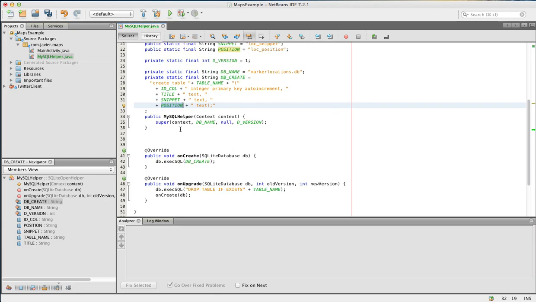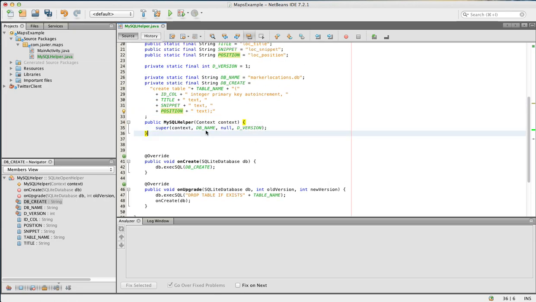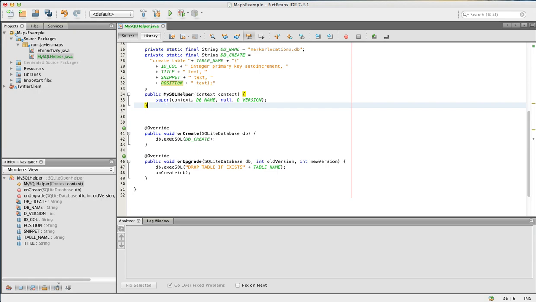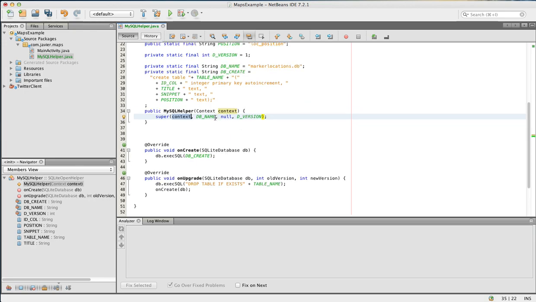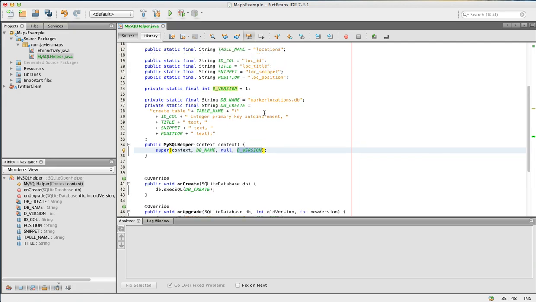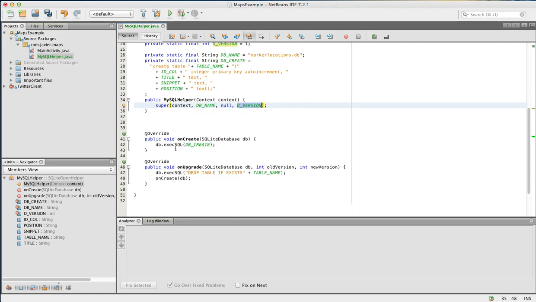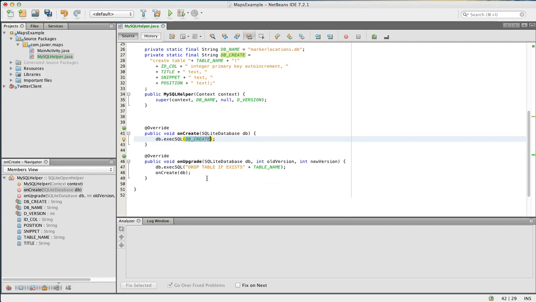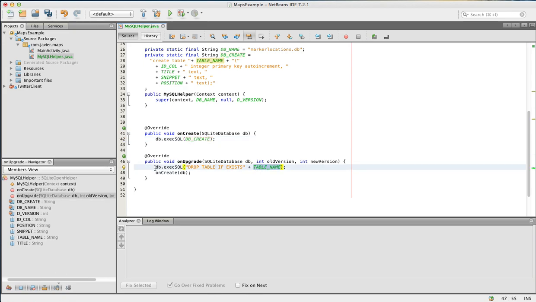And this is the constructor for this class. And here's the context. You just pass that in when you want to create this class. And here's the database name that I was telling you about. So you just pass that in there, and the database version right there. And the onCreate, you just call DB, which is talking about this variable right here, dot execute SQL. Here's your create statement. You just pass that in there. The on upgrade, you just drop the table first, give it the table name, and then you recreate it.